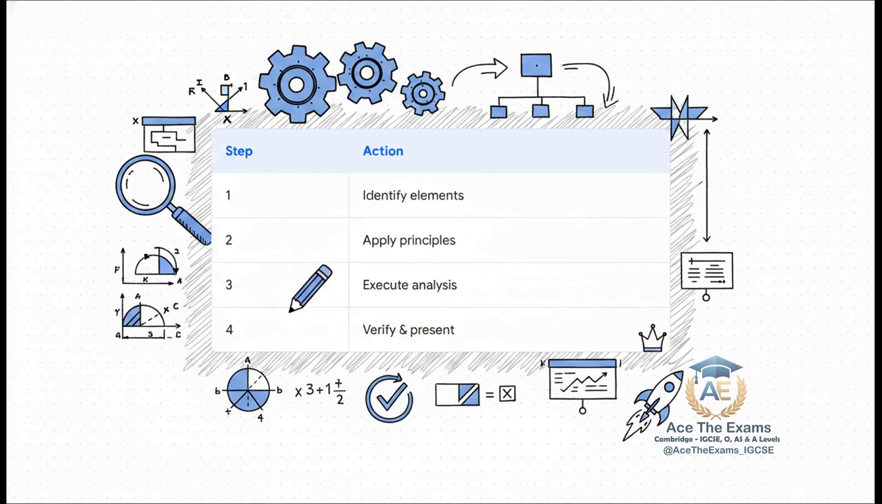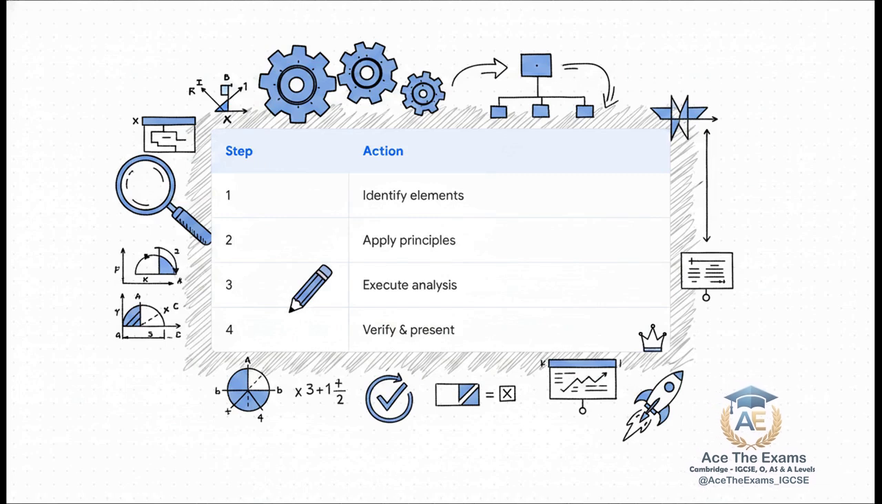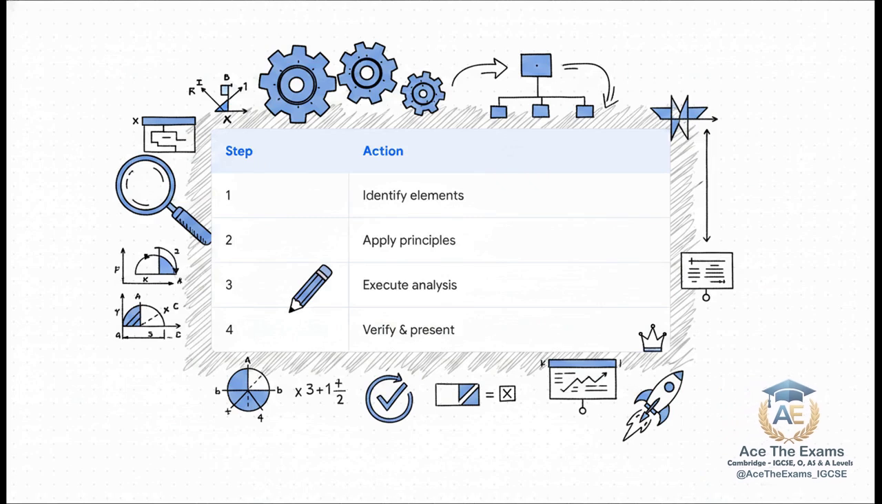First, identify key elements and given information. Isolate the variables. Second, apply the relevant kinematics principles and write down the formula you're using. Third, execute your analysis by breaking it into logical, sequential steps with clear workings shown on every single line.